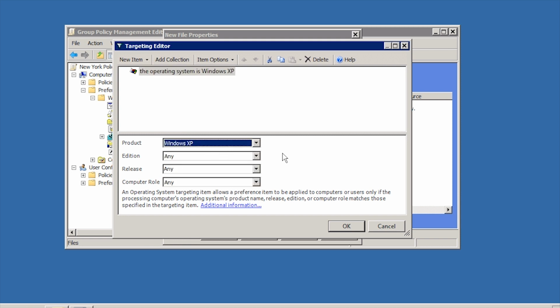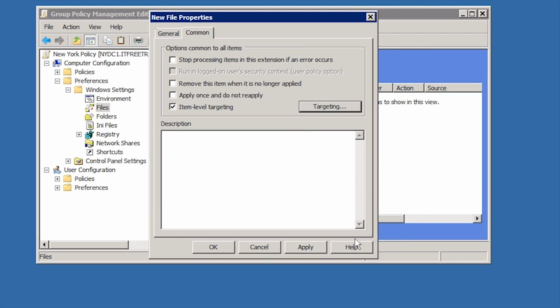I now have a setting that will copy the Windows XP wallpaper to the local system only if the operating system is Windows XP. I would also need to create settings for Windows Vista and Windows 7. This would ensure that the file default.jpg on the local drive is the wallpaper for that operating system. If I move back to the last screen, notice that there are other options that are worth looking at, like remove this item when it is no longer applied.